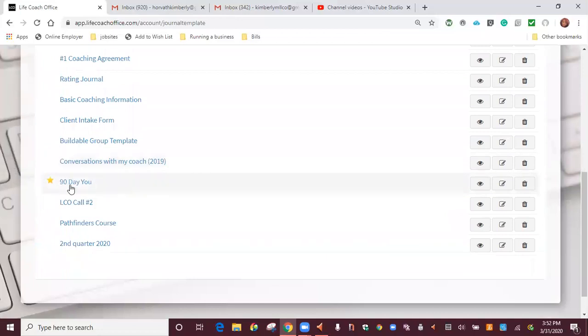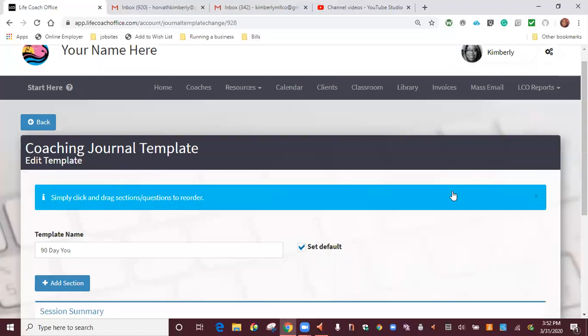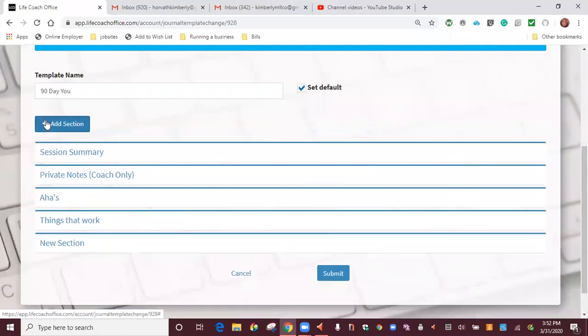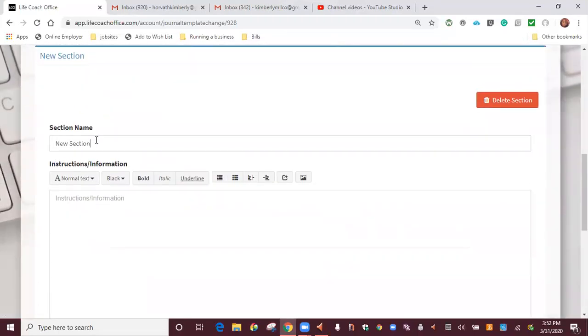In the 90-day U, let's say you have someone that is currently using that particular journal. If you go in and edit it, and let's say you add a section, we're going to call this section creating a new vision.